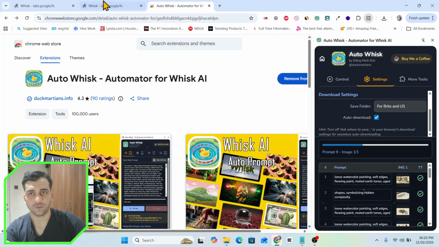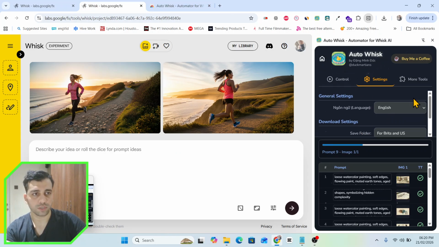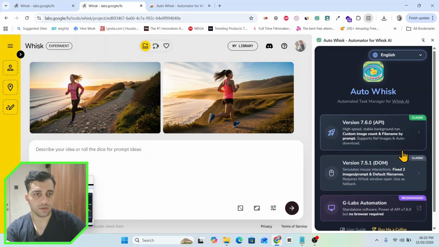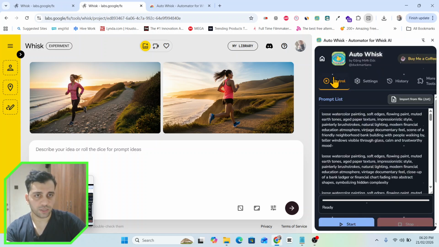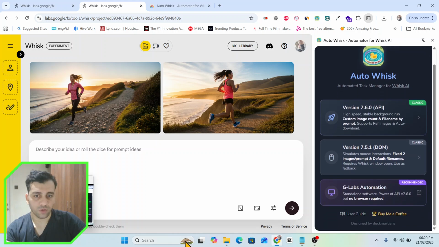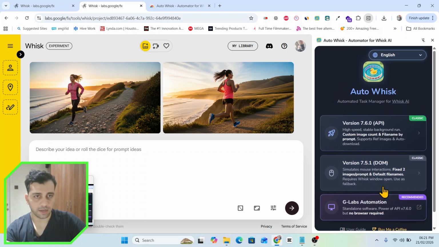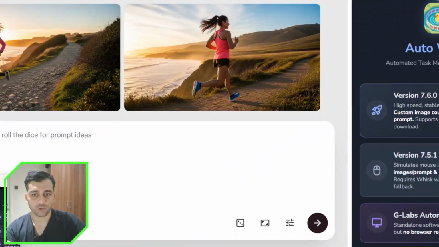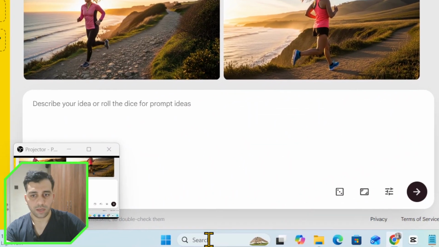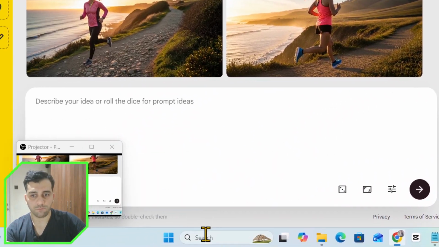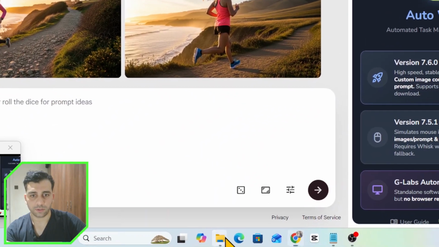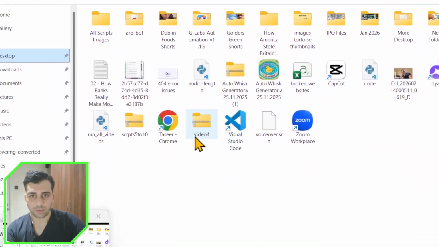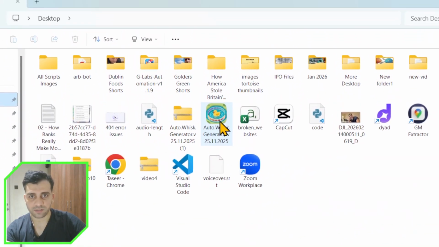The other way that you can do it is if you want to use a desktop version of it, which is the Whisk automator. I already got it. I'll put a link to it, and then you can download it on your laptop and use it. But I already have it, so I'm going to show you where it is. Whisk, that's the one, right?